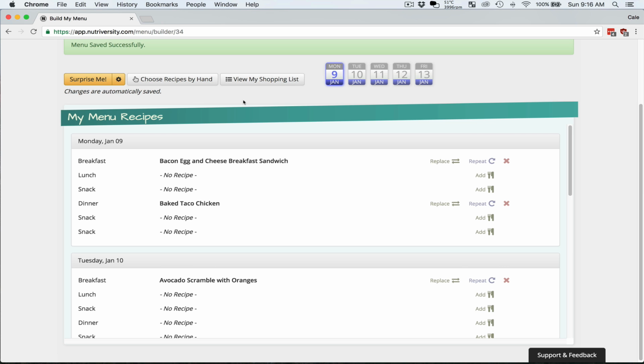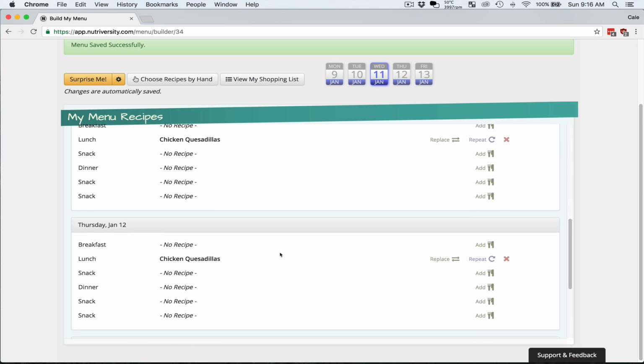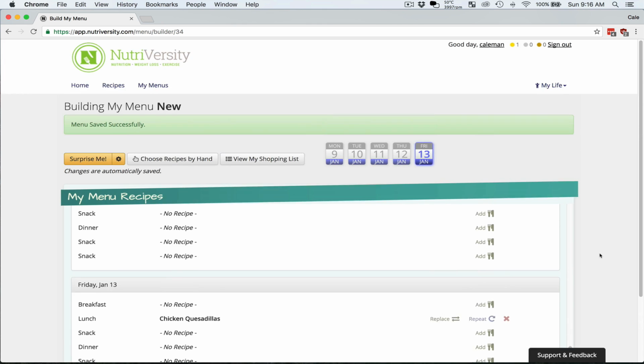We have a few additional tools right here. If you didn't want to go through that method and you wanted to simply add one quickly, you can hit Add. If you don't like the one that it shows, you can click Replace, and it's just automatically and randomly choosing a recipe to put in place of it. Once you've got one that you do like, you could say, for example, I want to have those chicken quesadillas every day for lunch. That sounds pretty good. I'm going to hit Repeat, and it's going to put that into every single lunch slot throughout my entire menu.